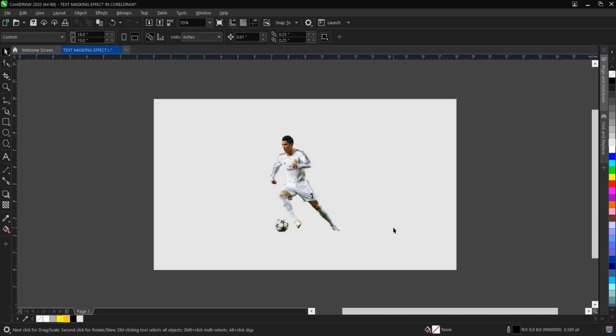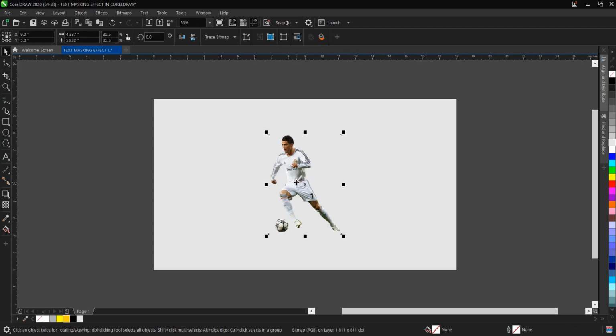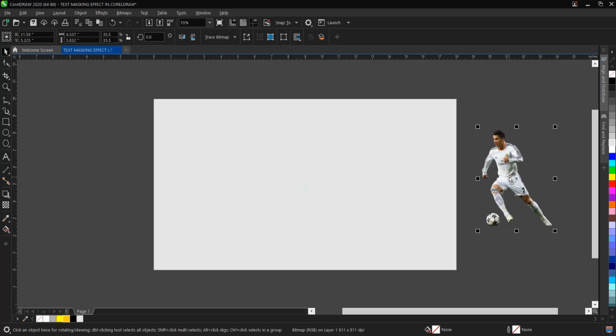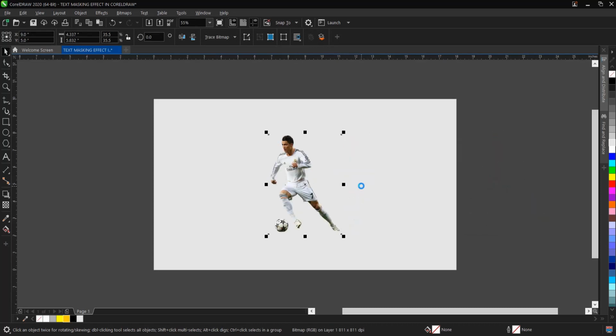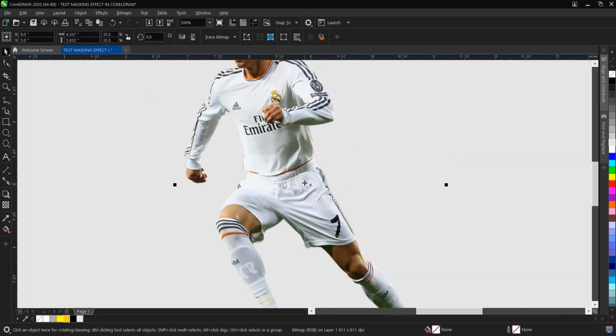Here I'll be showing you how to create a text masking effect using Coreldraw. It's very simple and very easy to do. Alright, we're making use of a transparent background here. The image is already cropped. I have a video on how to crop image background. You can find that in the description box below.